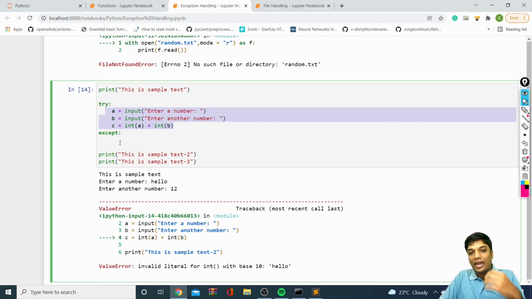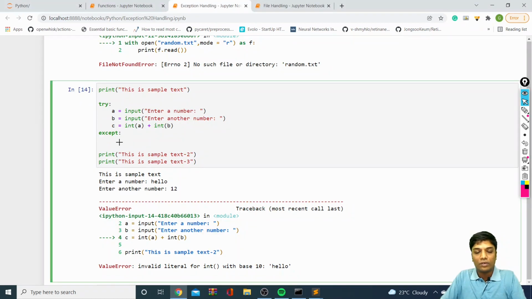Okay, we'll handle that. So except, and here whatever code you want to write. I'll just say exception occurred. First I'll print only exception occurred. Maybe let's see the other kinds of resolutions later on. I'll just say print exception occurred. Cool. So in this way, you can see I'm just trying to handle an exception.